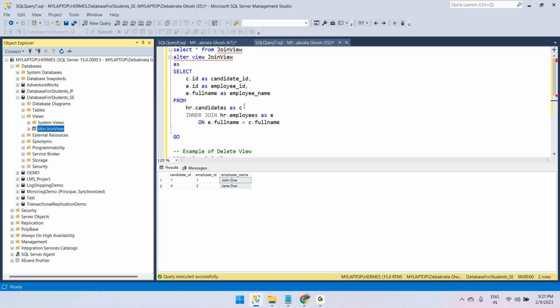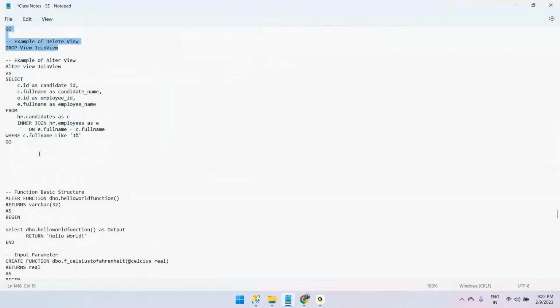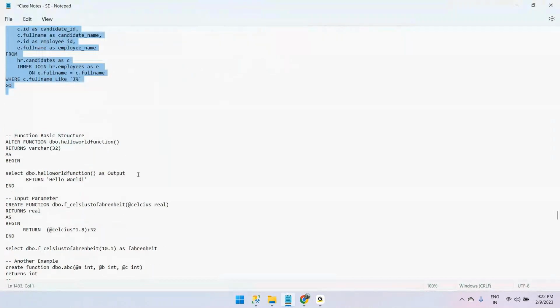All right. Next. So alter view is done. Next is function.